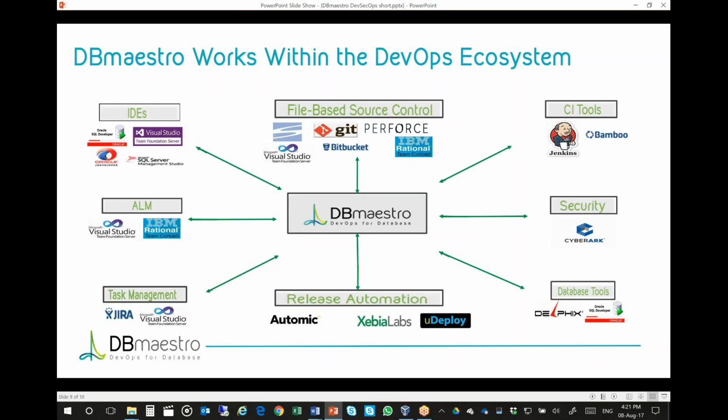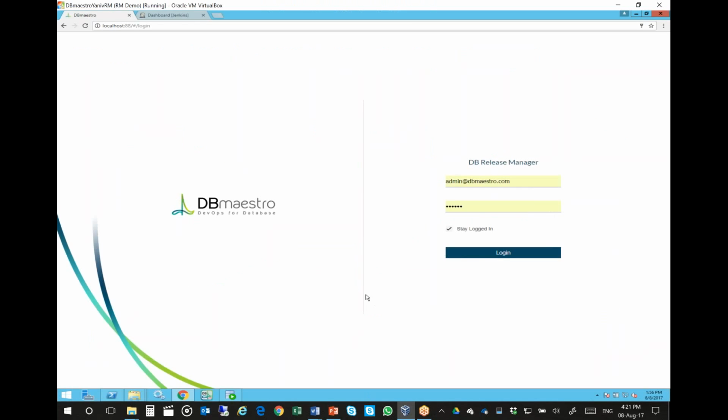DBmaestro, of course, connects to modern pipelines, so connecting to different IDEs, different source control systems, different release automation products or CI/CD products. And with that, I'll move into the demo. As you can see, this is browser-based.